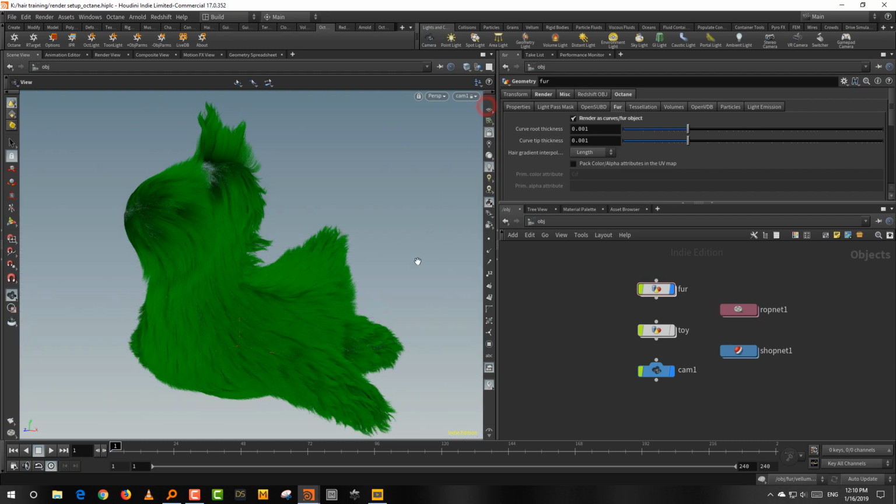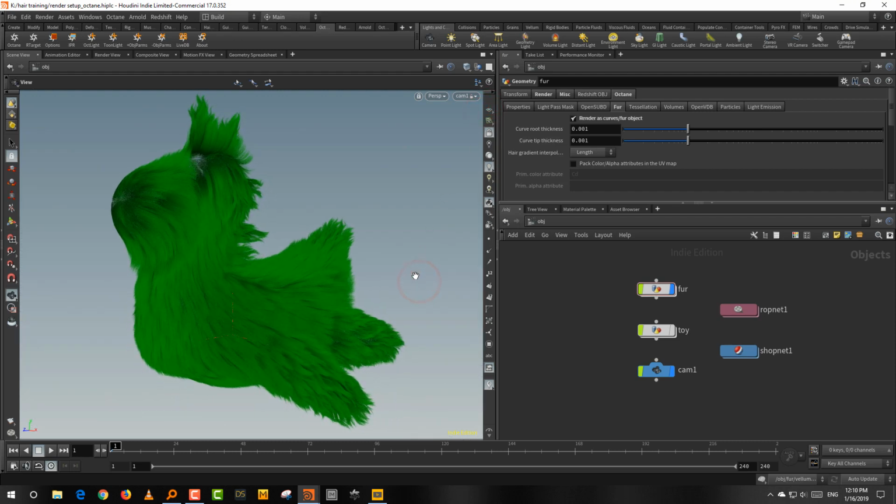Hello everyone, and this is the Octane version of the Hairy Houdini training. So, how to render hair and fur in Octane. Now, the one really big issue with Octane is that it doesn't have a hair shader. So I basically figured out a way to build a relatively decent hair shader that can match what you get with Redshift, but relatively close. It's not 100%, but it's about 80-85%, so it looks fairly decent.